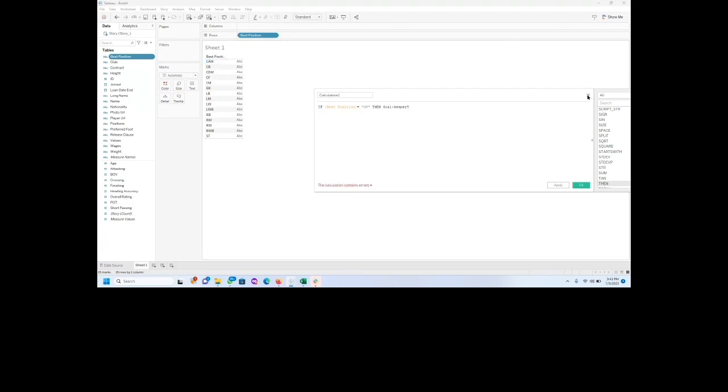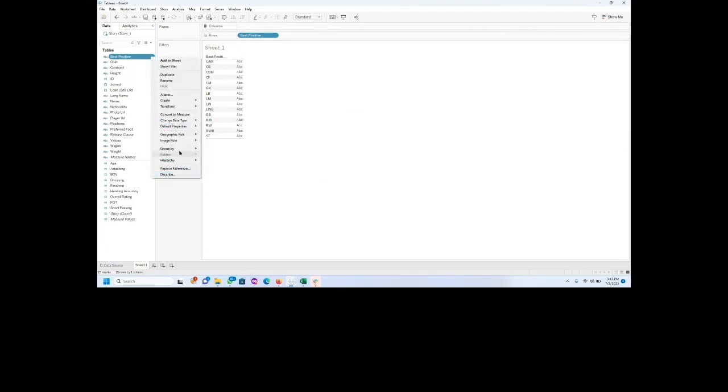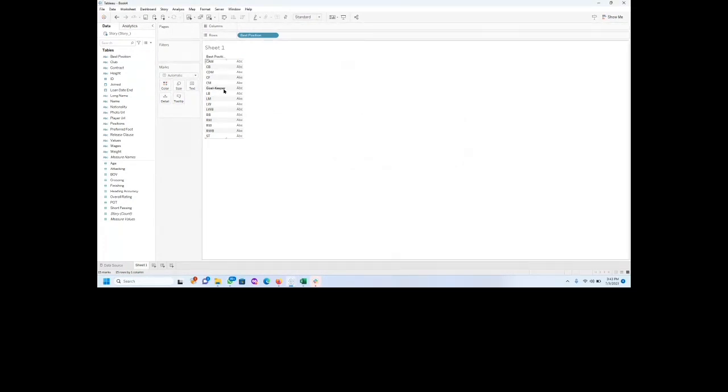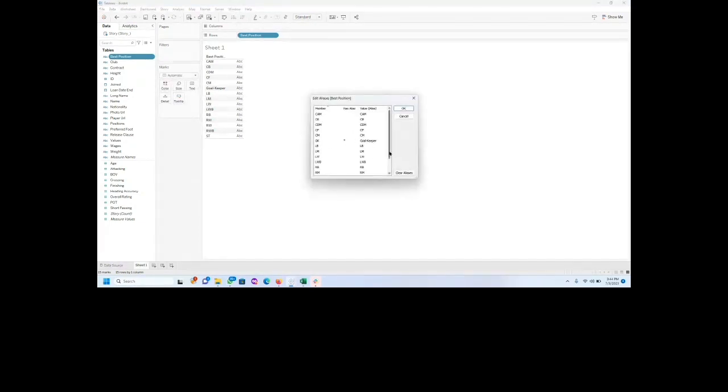Let me do something like this. Let me change the aliases. I don't want to be writing calculations. I think I did something like this in our first class. So you can just change it from here rather than writing a calculation. When you press OK, you see this one has changed to goalkeeper. Let me change the aliases. So let's go to this one.